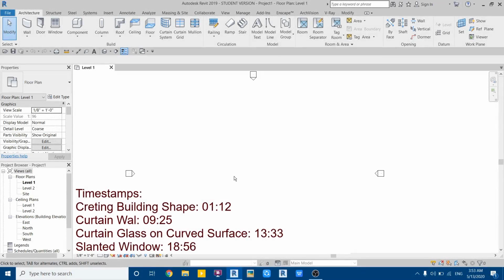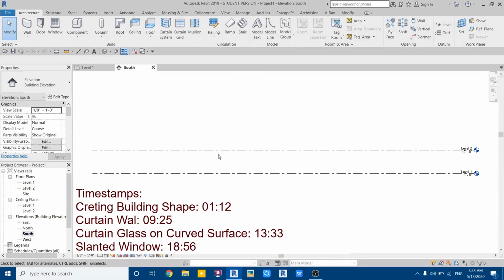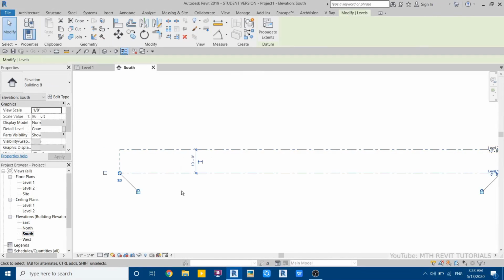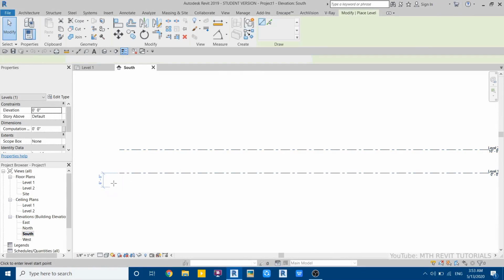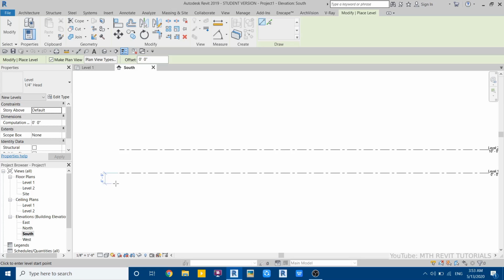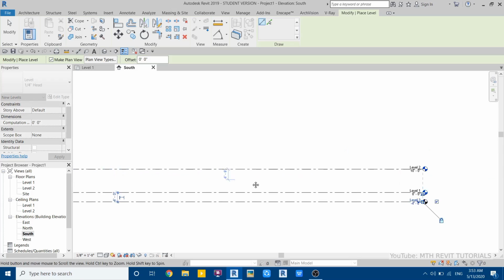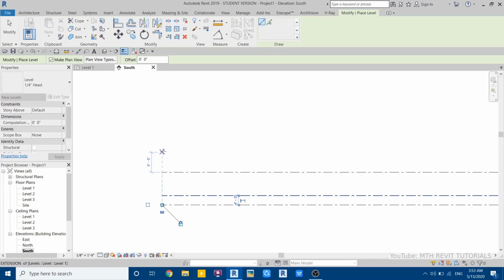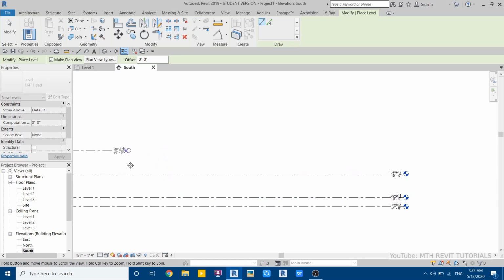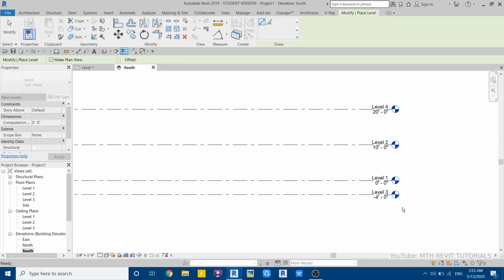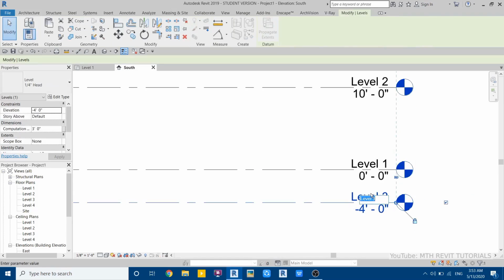So here I am in Revit, and as usual, first we will create some new levels. Select this one, then create similar, draw a new level at 4 feet. Now create another one here at 10 feet. Let's rename this 00 minus 4 feet side.